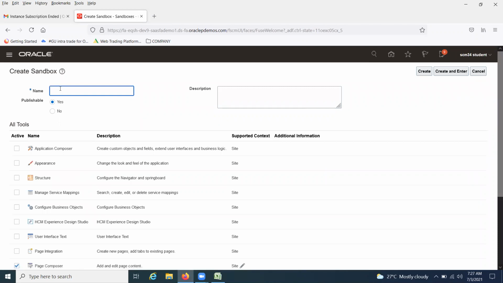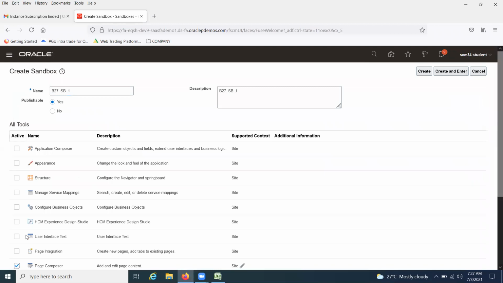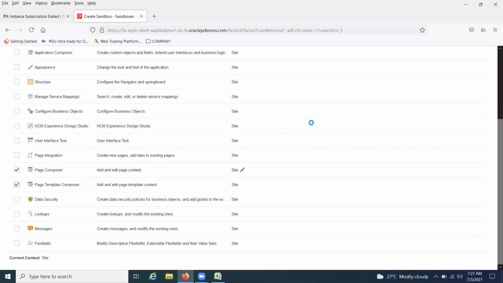So give some name, whatever sandbox you are using. Give some name. Go with publish, then only you can publish. So what are the tools currently you are using in this sandbox? I am going to use only page composer. Okay, page composer we are going to use.